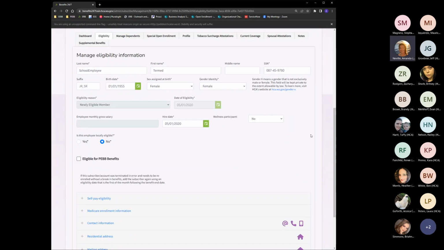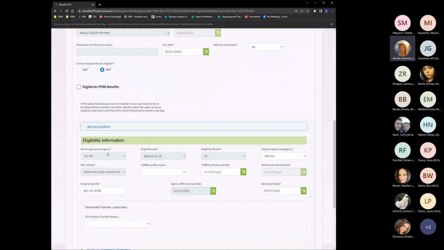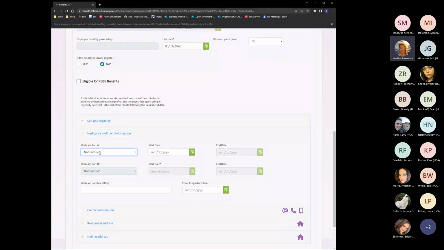And now as I scroll down, we have our self-pay eligibility information, right? We've already added them to coverage, so we can view that eligibility information, much like the 41 screen. If we need to add Medicare information, we can expand this Medicare enrollment information section. So here's where we could come in and add that Medicare enrollment.